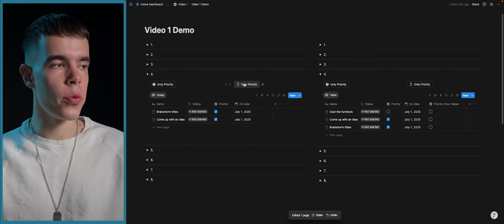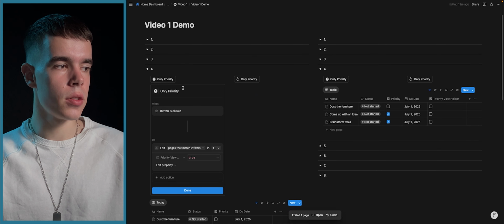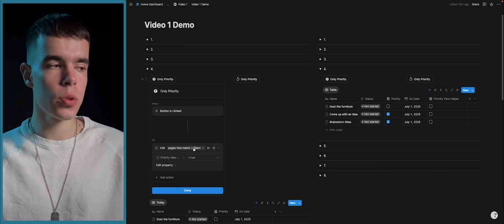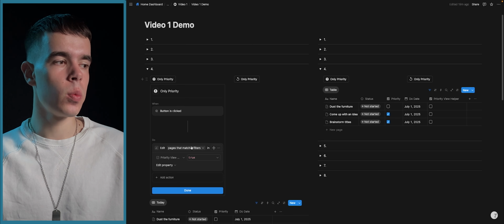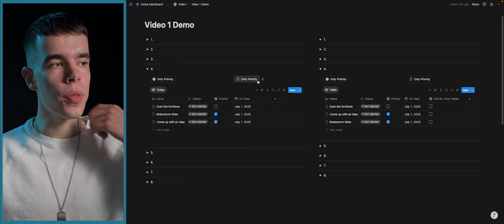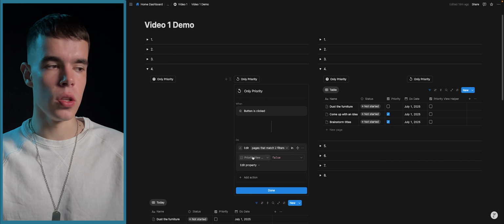And if I reset it, we will see all 3 again, because what this button is doing is it will edit pages that match a specific filter. I will show you in a second, and it will set a helper property to true. And what this button is doing is it will access the exact same pages and will set this helper property to false.